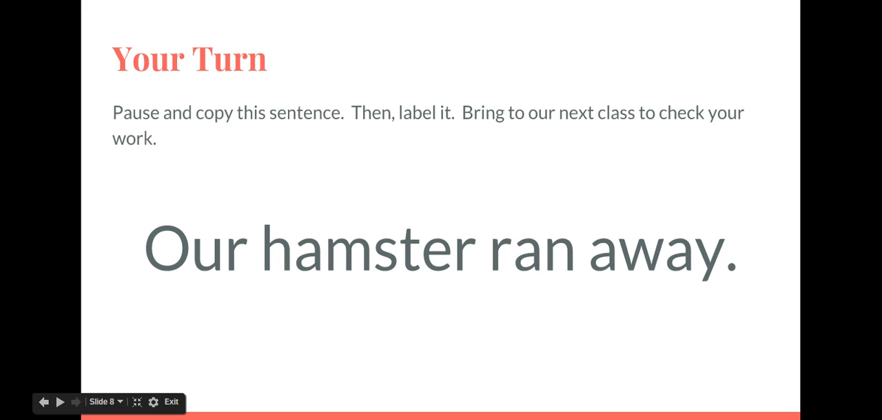All right, now it's your turn. Pause and copy the sentence, then label it. Bring to our next class to check your work. Our hamster ran away. Remember to ask whose after the subject noun to help you find your possessive pronoun adjective, which you label with PPA. All right, we'll check these tomorrow.